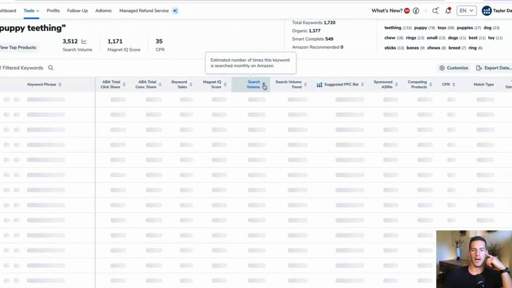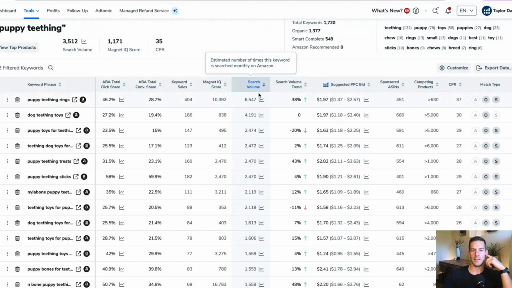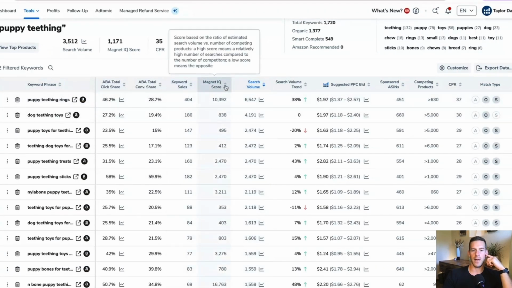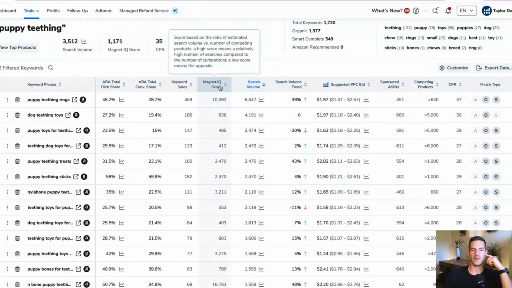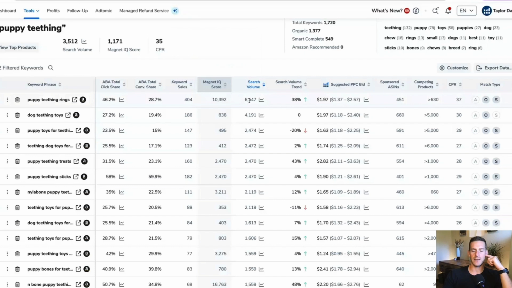I'm going to rank by the search volume. Now this is the monthly searches that this keyword has, but you could also filter by the Magnet IQ score. This is Helium 10's attempt to tell you how many competing products are associated with the keyword. So it basically divides the search volume by the number of competing products and comes up with a score. Now, I frequently find that this score isn't very accurate. A lot of times it thinks things are competitor products that aren't competitors and vice versa.